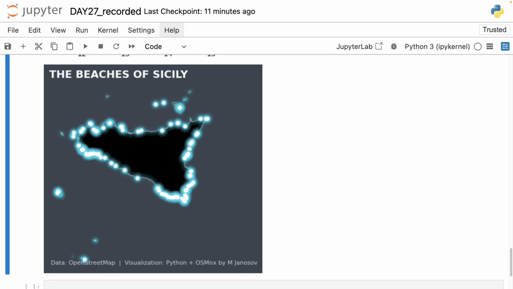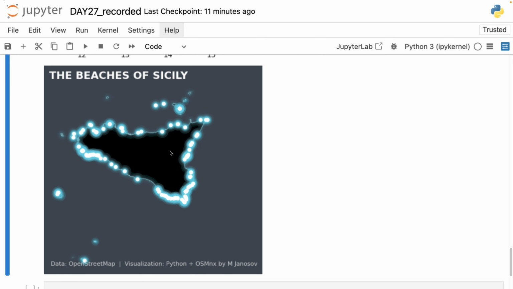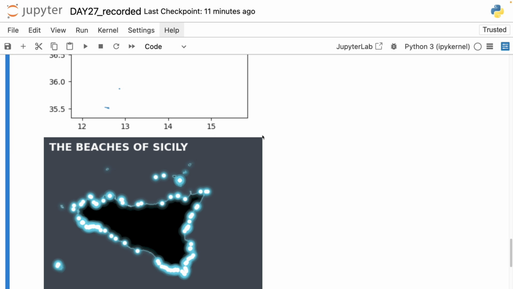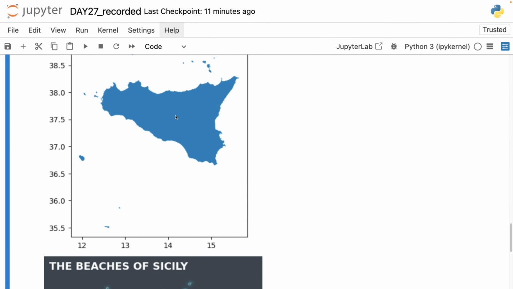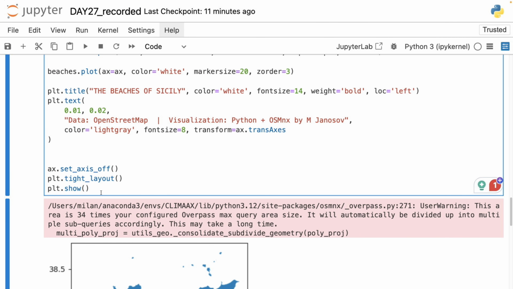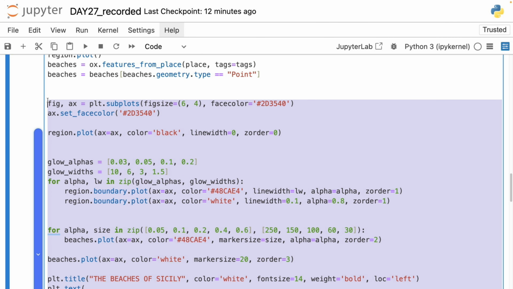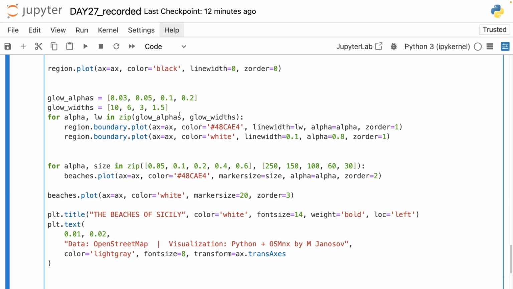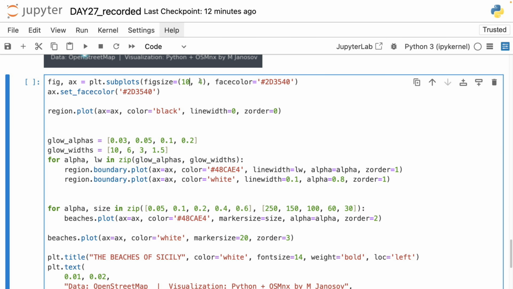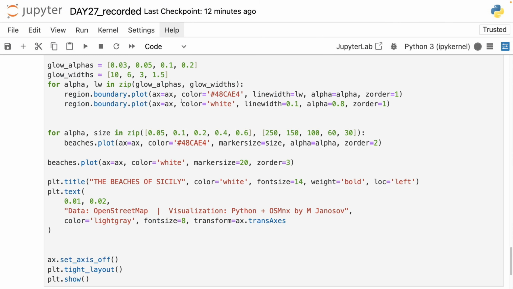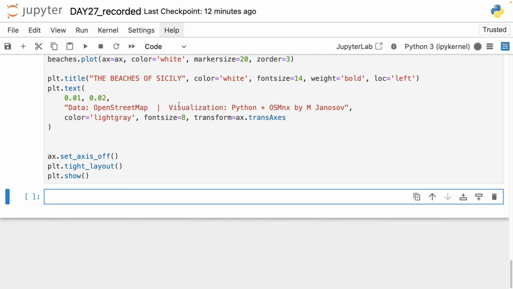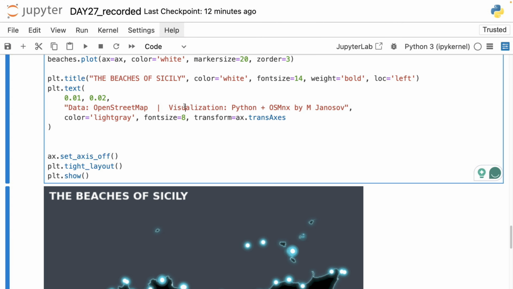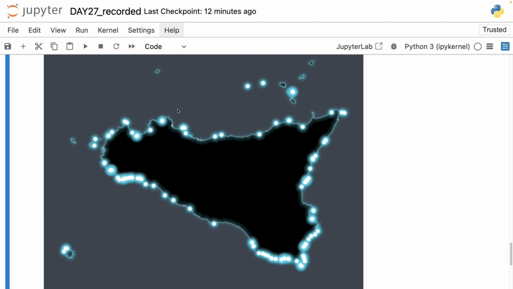And yep, here we already have the map of Sicily. The proportions are not great, so let's change the visuals. I will now separate the visual code from the data collection again, and I will just bring it here. And let's see what happens if we change the size of the figure. And yes, this looks a lot more like what I had prepared.